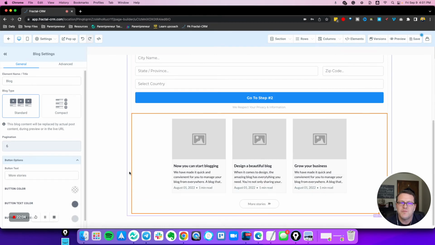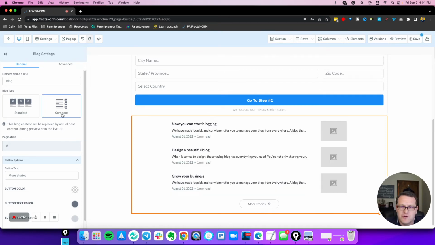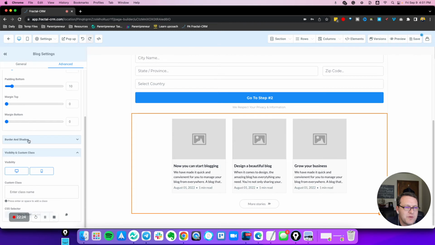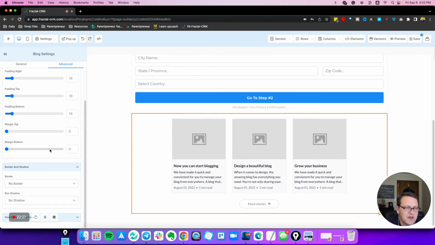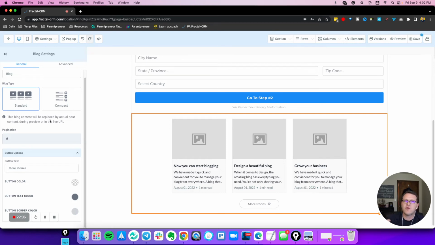So this is going to be your actual layout. It's dynamic, so as you create new blog posts, this automatically gets updated. You can do standard, you can do compact, with a little less information. So tons of stuff. Do you want more stories? Under advanced, you can do spacing, shadows, a couple of different things there. Again, kind of minimum viable product, and we're going to soon have categories, where you can show only specific categories and everything. So all sorts of awesome stuff.